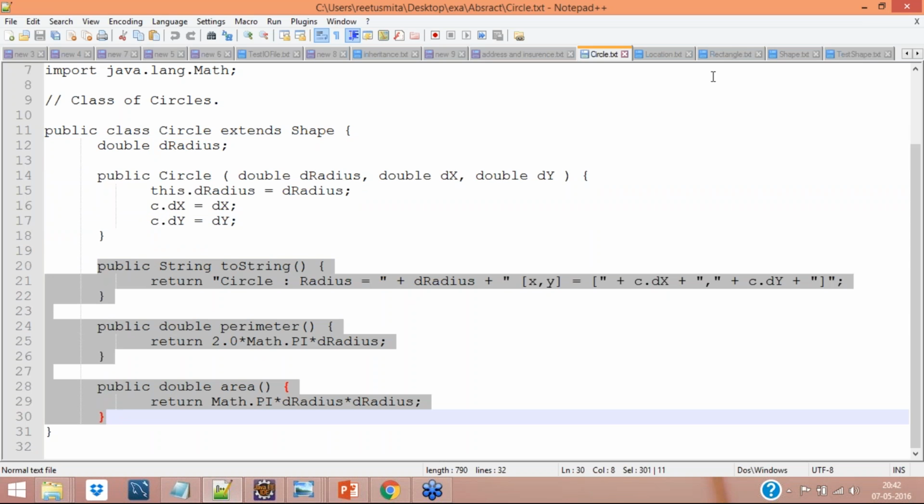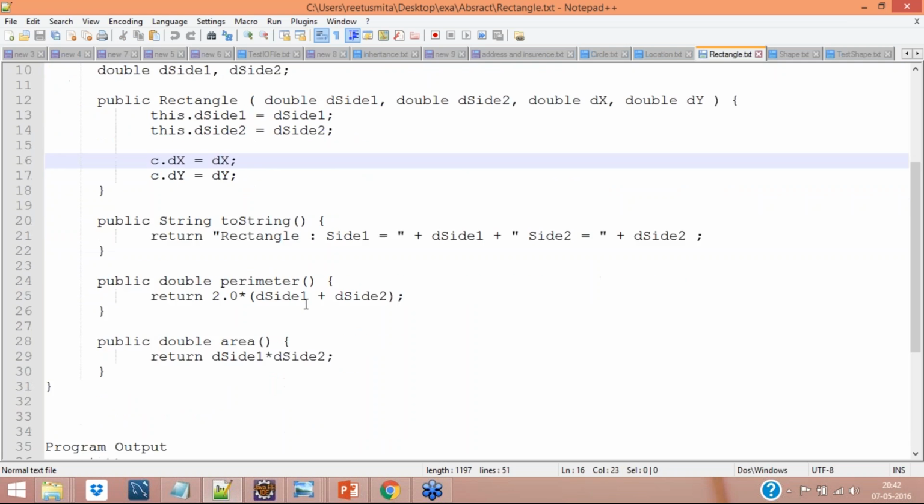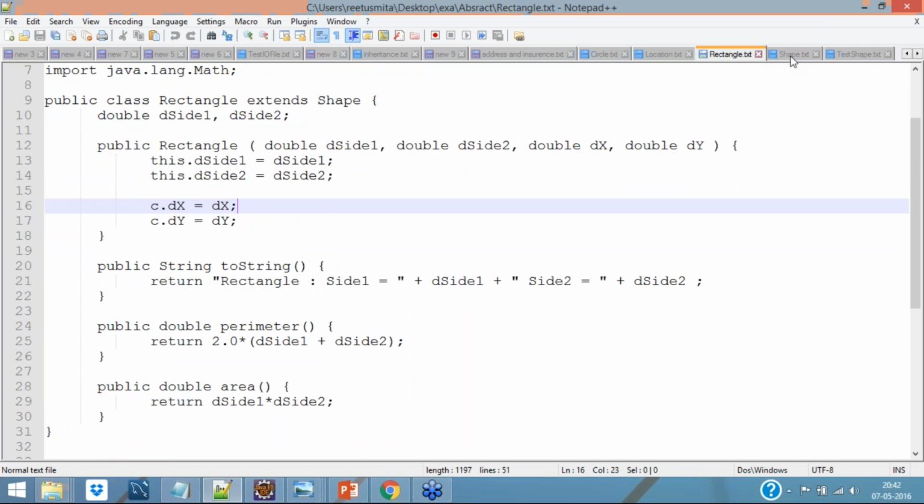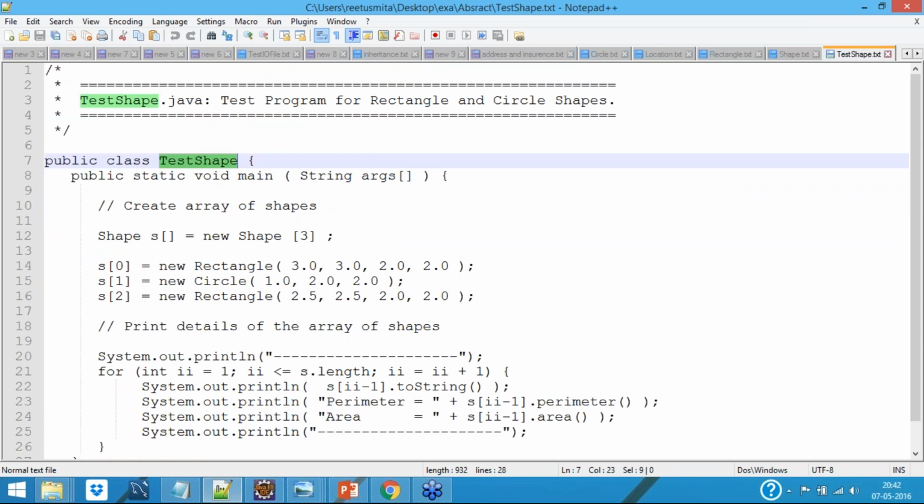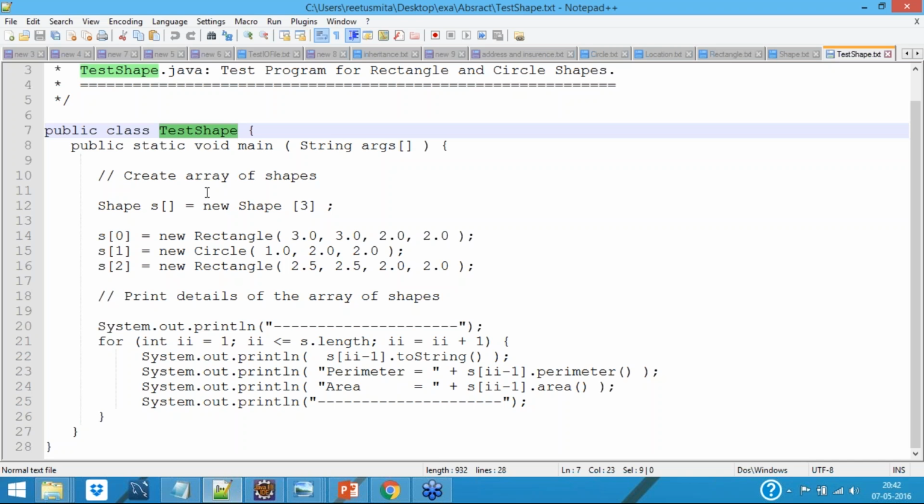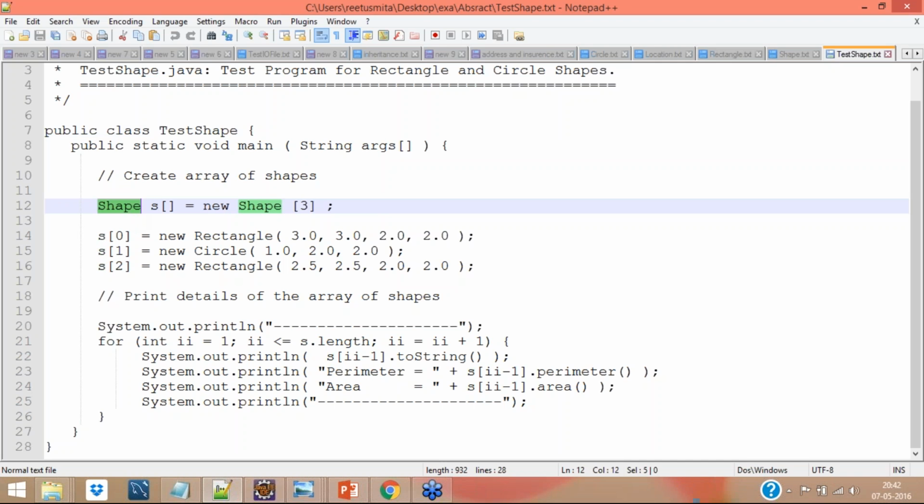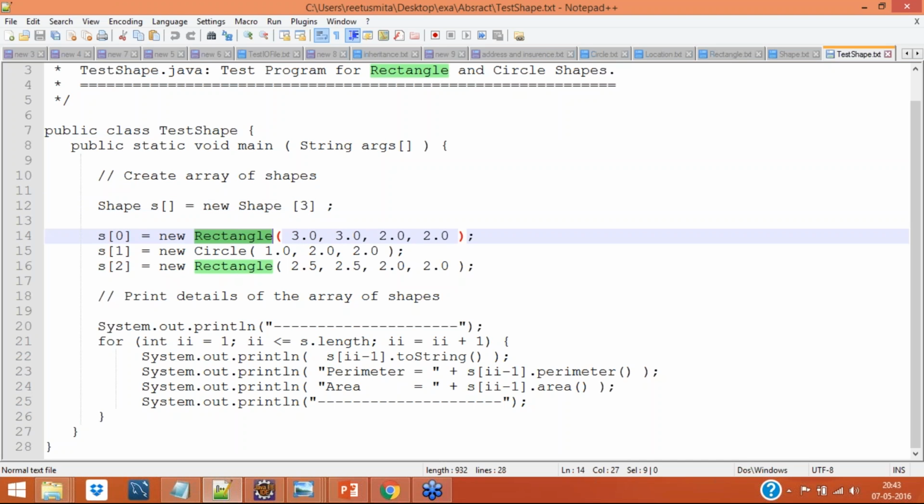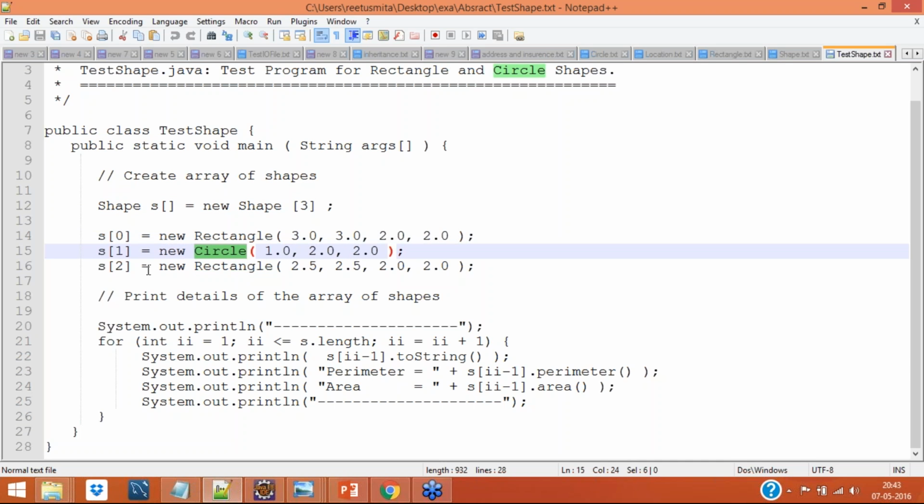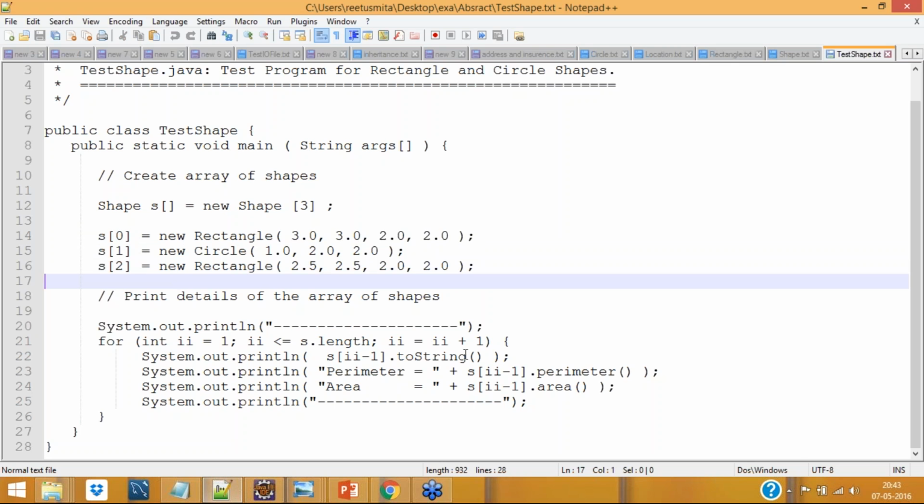The same way I am doing for rectangle, and the same way I am trying to test that particular data. See, this is my shape, which is nothing but my abstract class, and I have created an array of it. You can see I can have three objects, S0, 1, 2. In that I have rectangle and circle: rectangle created two times and circle one time. I am trying to get the information of S of 0, S of 1, S of 2.